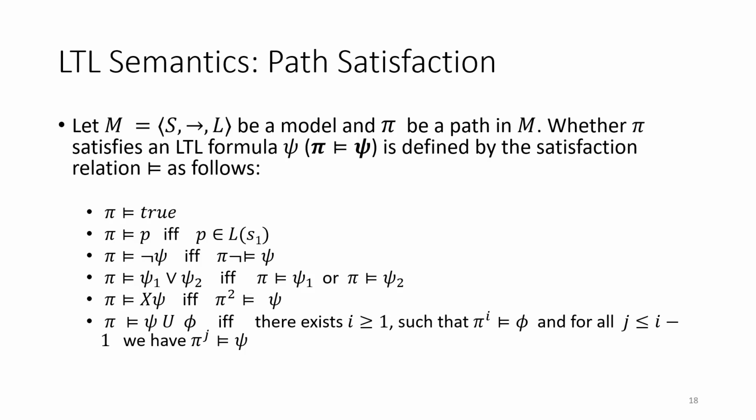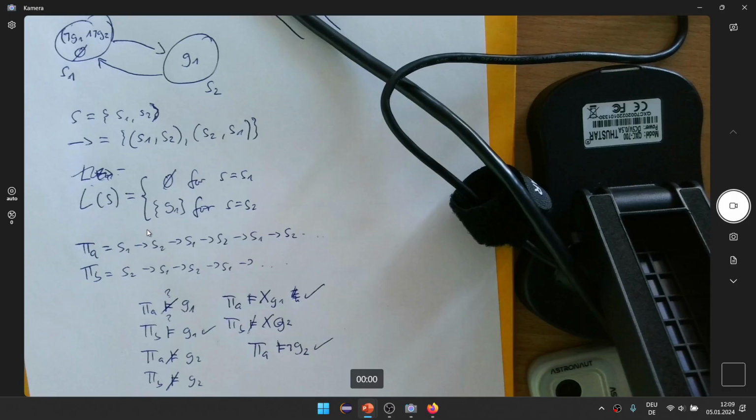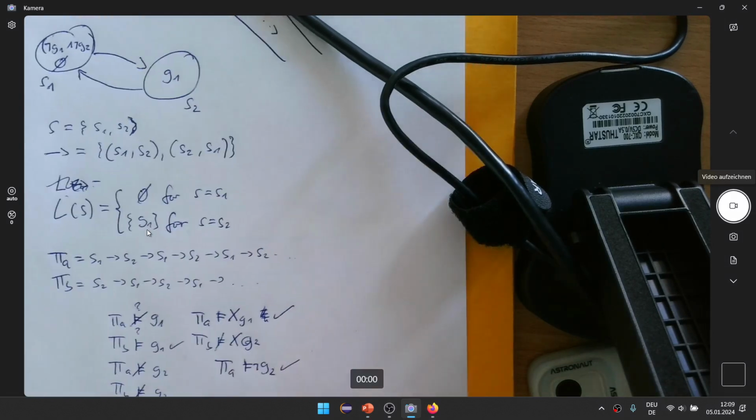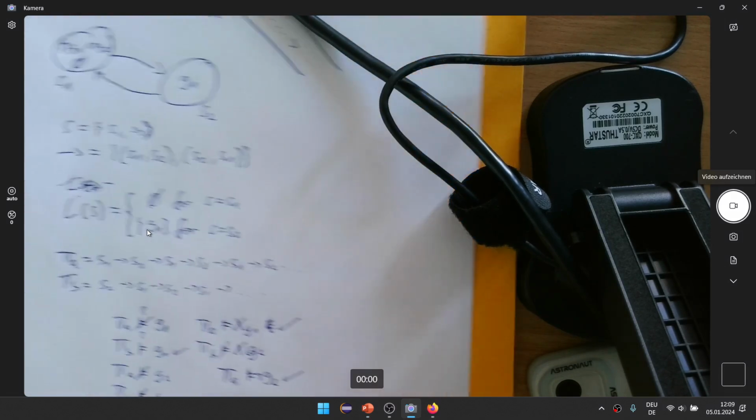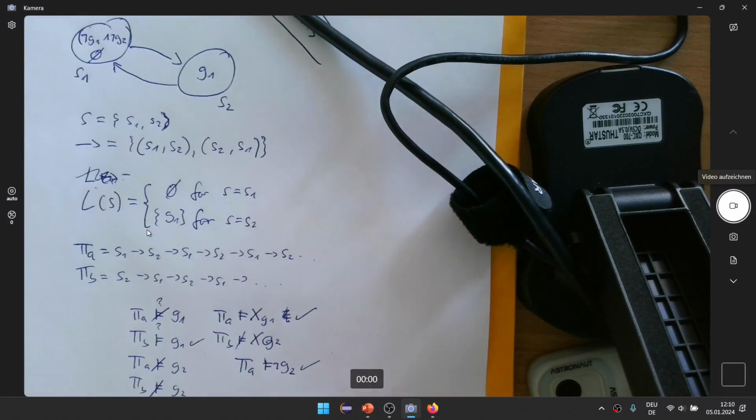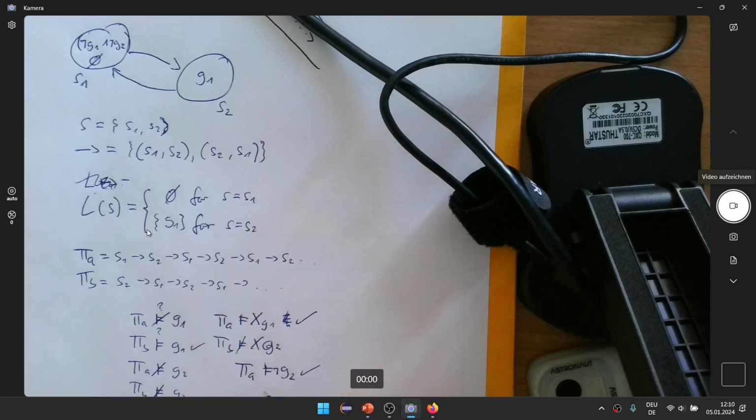So yeah, in our example here, and our example is really, really simple. So let's extend this. I need to see the labels. I'm going to write here. Okay, so does pi A satisfy... now, we need a formula with until. We can take any formula, but let's take a simple formula.